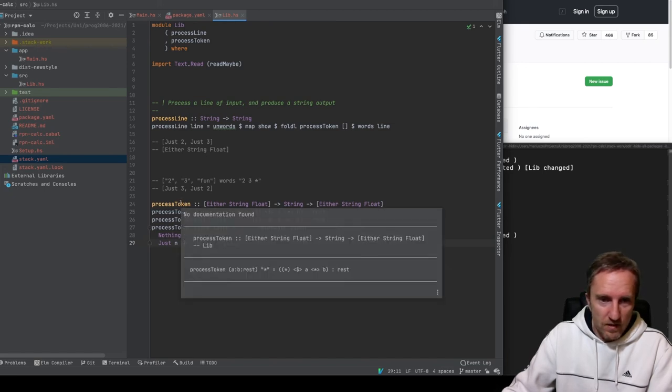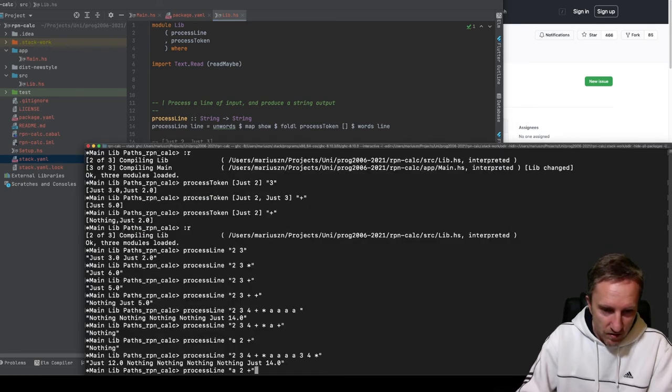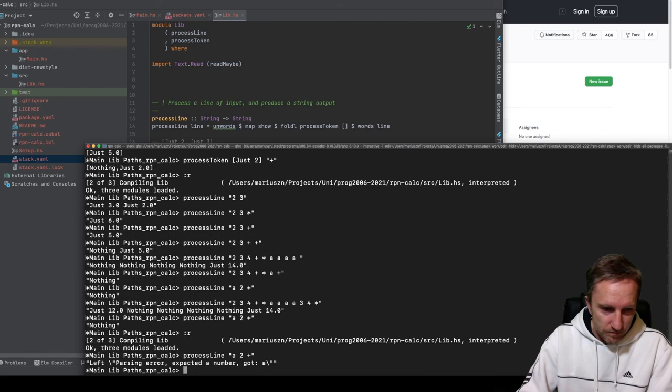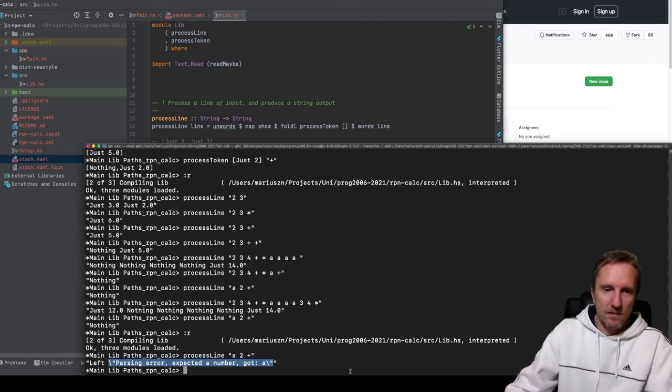So we have now a situation where we pass an error, so the parsing error. If we redo this A thing, okay, we have to reload. So I have now left, parsing error, expected a number, got a symbol A, right? And the left contains quotes such that I have quoted quotes inside left. I can unwrap the left and get the error.